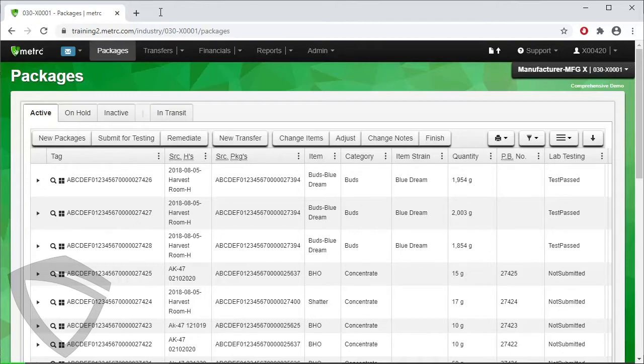This training will show the functionality of how to create a test sample for state compliance testing. This is not for creating R&D or voluntary test samples. If you do have any questions on R&D or voluntary testing, then please reach out to the Metrc support line. And of course, please know and follow all the rules and regulations mandated by your state for what testing needs to be completed and at what stage of your product lifecycle the testing needs to occur.